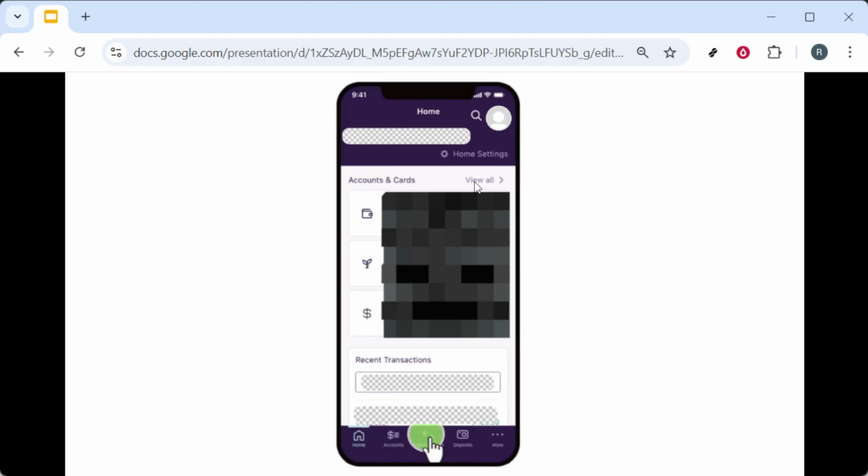Now that you have the more detailed view open, take a look at the list of your accounts. Browse through to locate the specific account for which you'd like to find the routing number. Once you've identified the correct account, simply tap on it to view more details. Within the account details, you should find various pieces of information relating to your account. Among these details, you'll find your routing number.